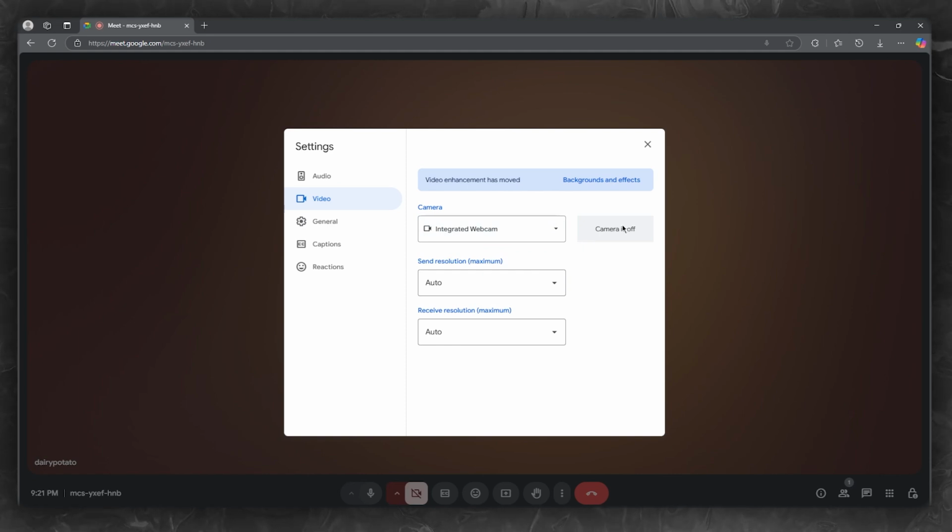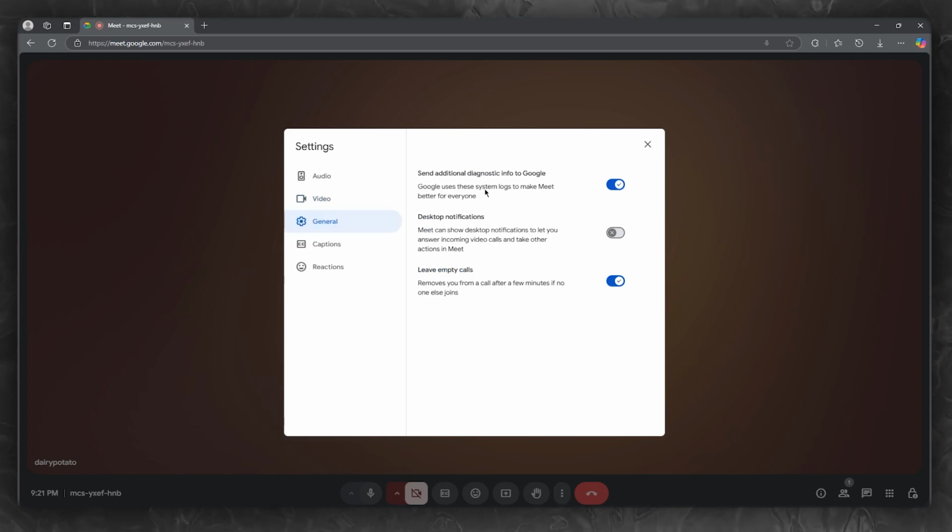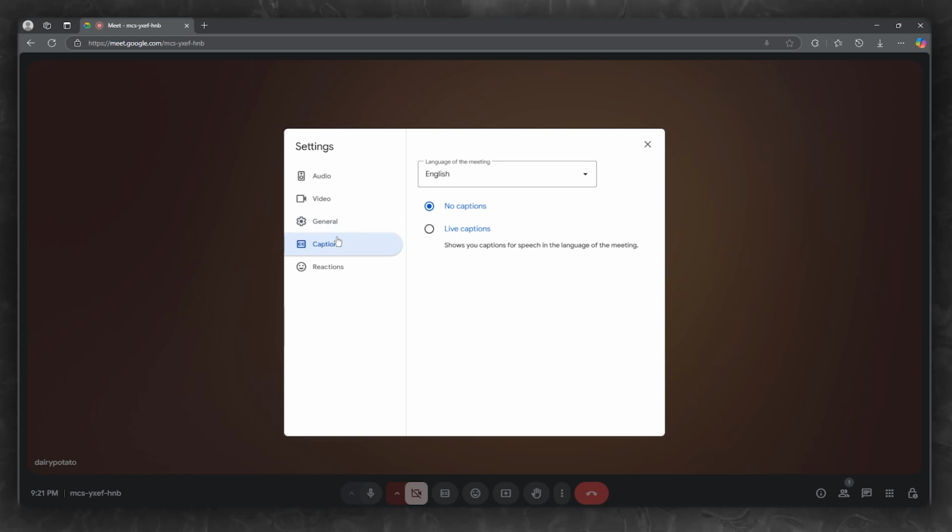Currently, my camera is off, but I'm going to show you the effects that it gives you through background and effects later on. Then we go into general, where you can send additional diagnostic info to Google if there's any issues in your Google Meet. And there's desktop notifications for Meet, and it says leave empty calls, where if there's an empty call for a few minutes, it basically removes you from that call, which is a pretty good feature. It saves your power, saves your internet, saves your time.